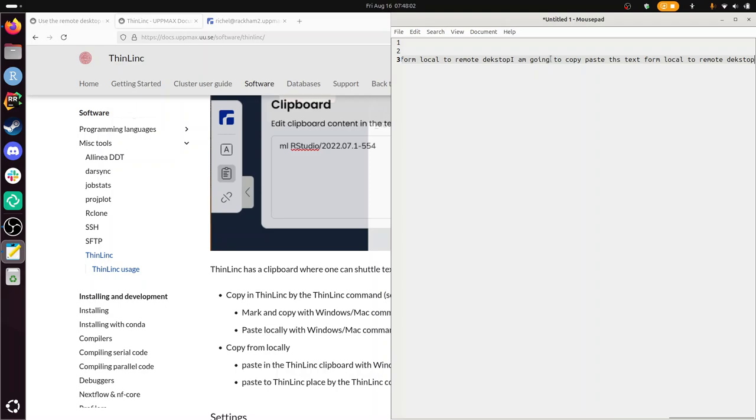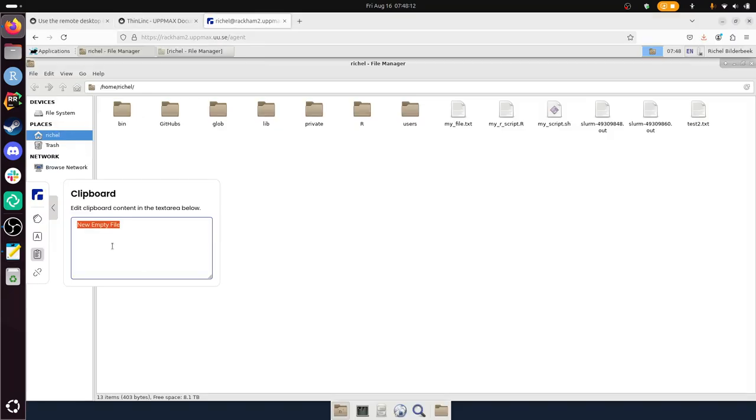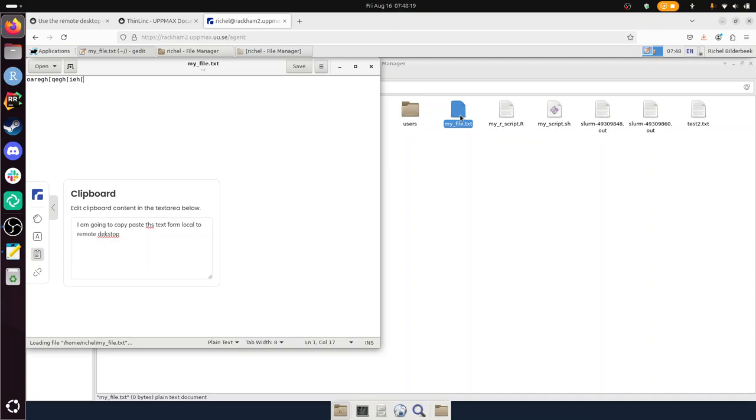Now I go to the remote desktop. I go here. I click on the clipboard. This is the clipboard. Yep. And I paste it here. Now I'm in the remote desktop editor. I can now press paste. There I have it. Well, I've done it. So there's this extra step in between.